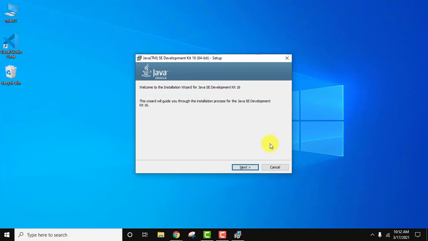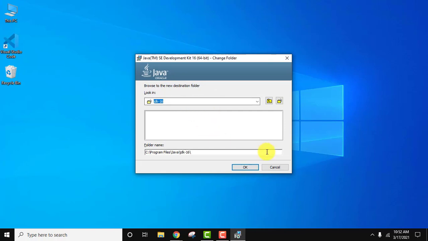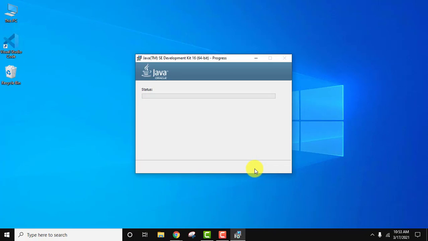The setup started. Click on next. Now you can see it will install Java JDK 16, that is Java 16, under the program files Java folder, and it will also create a folder JDK 16. If you want to change the location, you can click here and change the location, but I'll click on cancel because I am good to go with the default location. It will take 420 MB. Now click on next. Now the installation started.